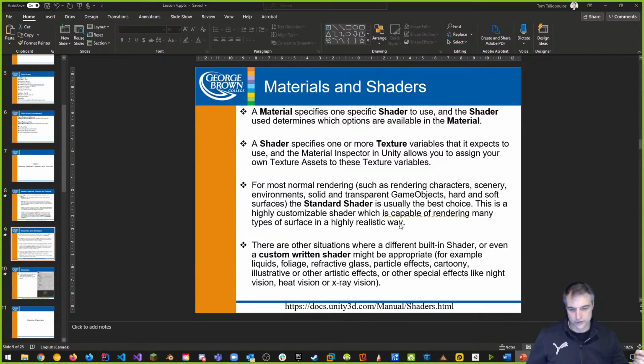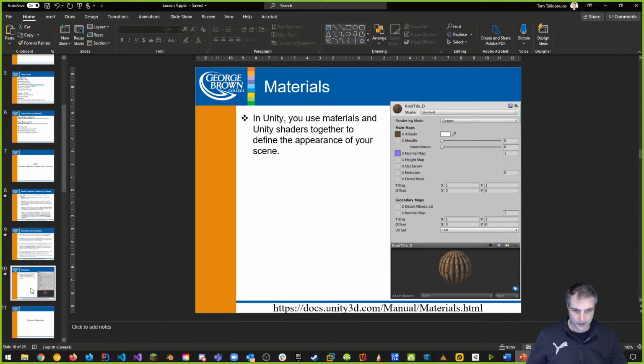Depending on which one you select, you have different capabilities, different properties that are exposed in the interface. Here's an example of the standard material, and we'll be talking today about other types of materials in Blender and how they map one-to-one with the materials here in Unity. For example, in the standard material, we have albedo, depending on how you want to pronounce that, normal maps, height maps, occlusion, emissions, detail masks, and so on.